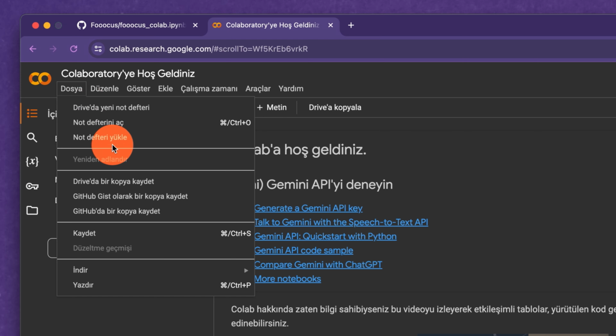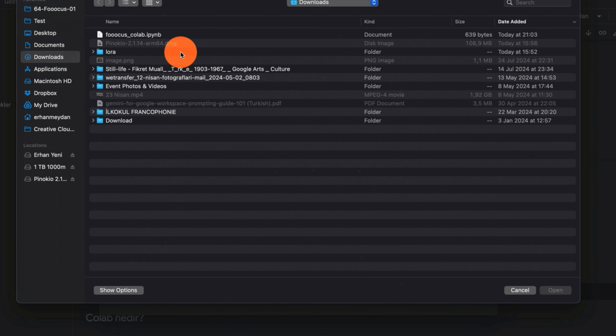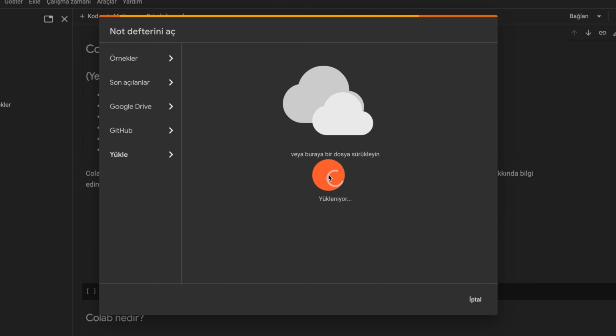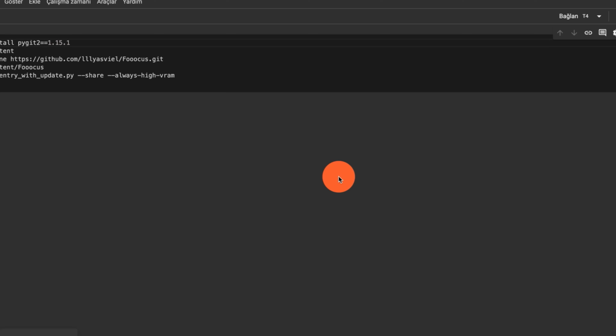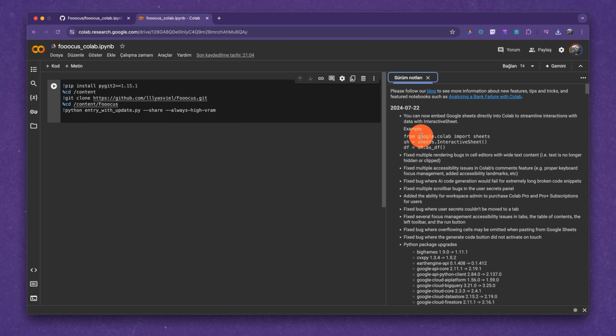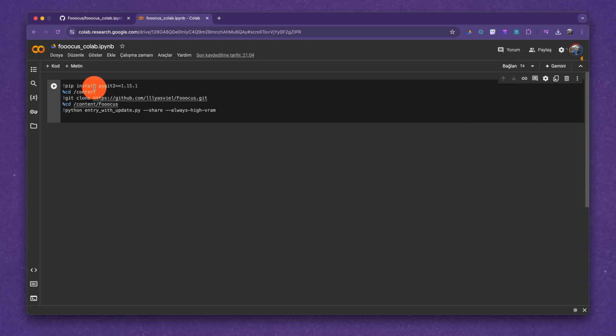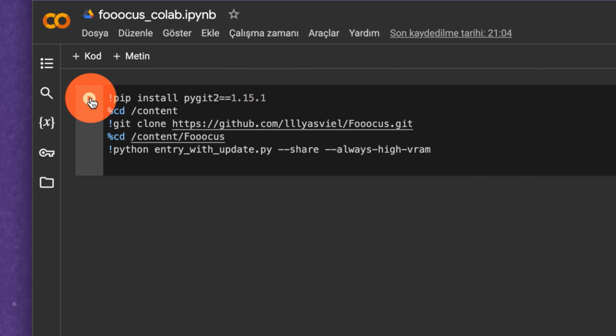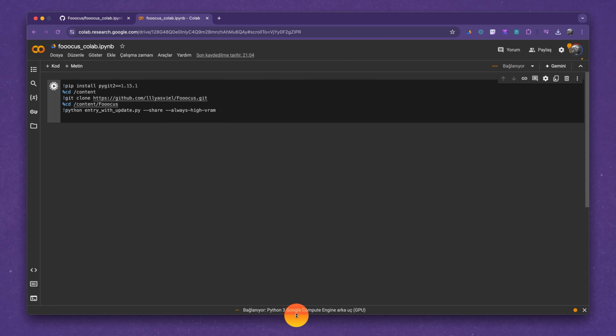I go to the file from the menus. I click on the Load Notebook link. I click on the Browse button. I upload the Fooocus Colab file that I just downloaded from GitHub. As you can see, it opened within Colab. Now what I need to do is very simple. I come here and just click on the play icon here. First, as you can see in the right corner, it connects to a processor. It connected and started working.